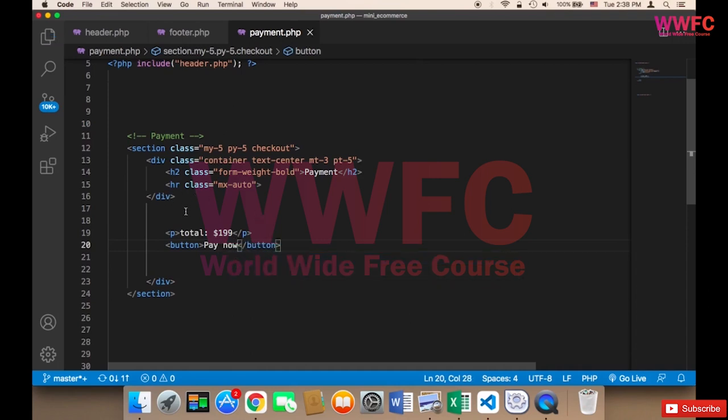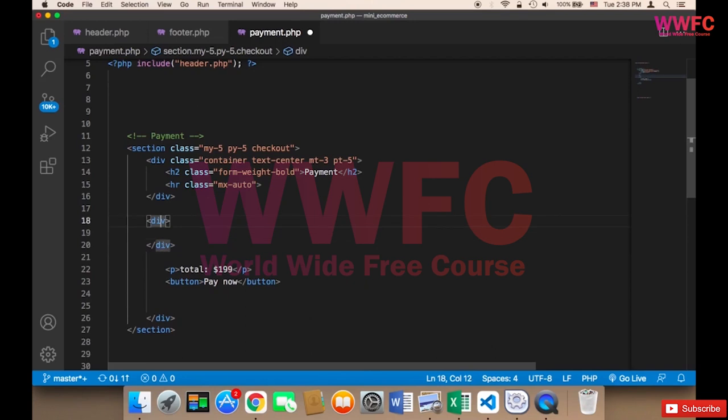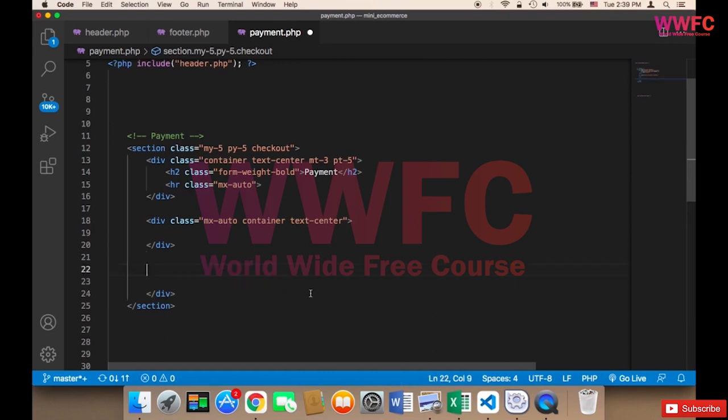Inside this code, we need to say here div. Inside that div, first we need to give this div a class, and that class is going to be mx-auto, and also container, and also text-center. These three are bootstrap classes, and then I'm going to copy this code and paste it inside.